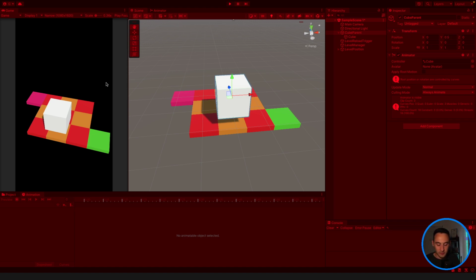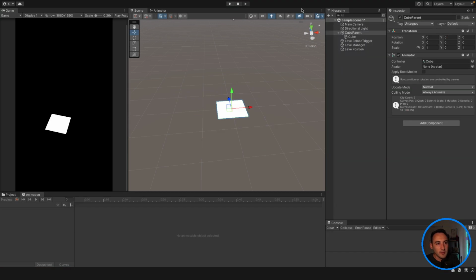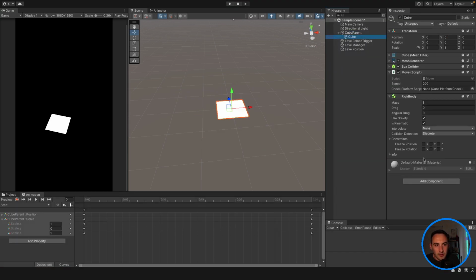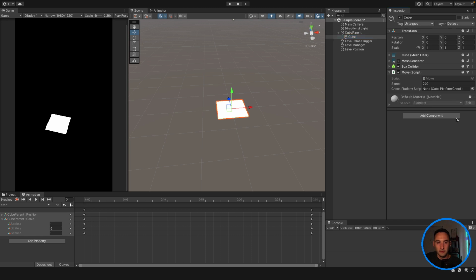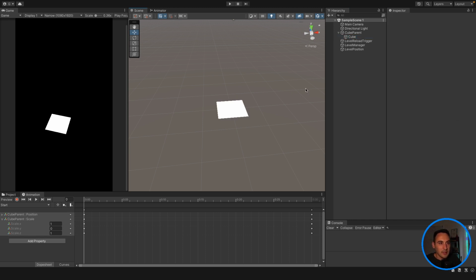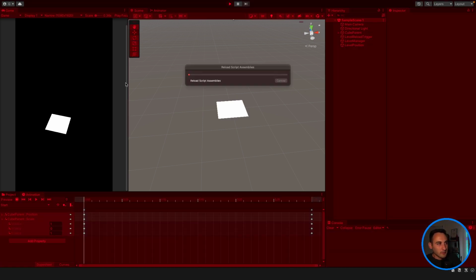Actually, let's go and test the movement out. So, okay, our movement is still not working. That's interesting. On our cube parent, do we still have an animator? No, we don't. We got rid of our animator. Let's get rid of our rigid body just for now, because we don't really need that at the moment, and see if that makes any difference.